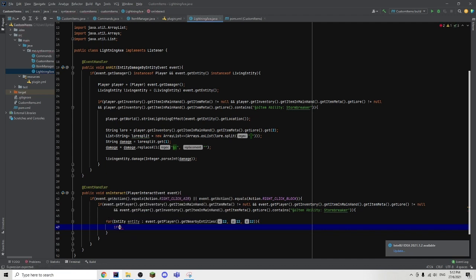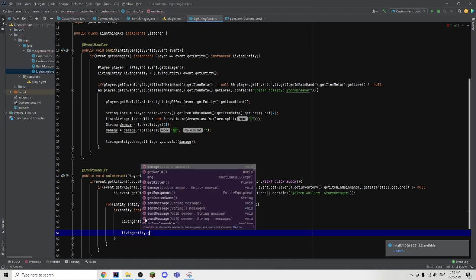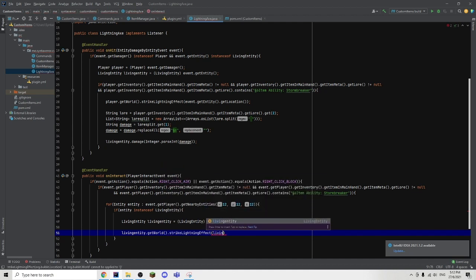Then the first thing that we're going to do is check if the entity is a living entity or not. So we're going to do if entity instanceof LivingEntity, then we are going to convert the entity to a living entity first. So LivingEntity livingEntity equals bracketed LivingEntity. Then we are going to do the exact same thing. We're going to strike the living entity with lightning. So livingEntity.getWorld().strikeLightningEffect(livingEntity.getLocation()).